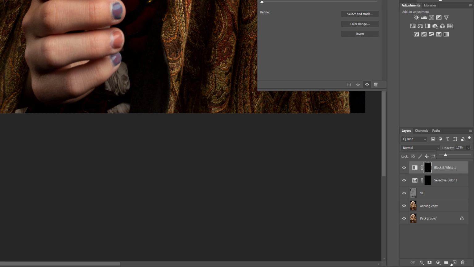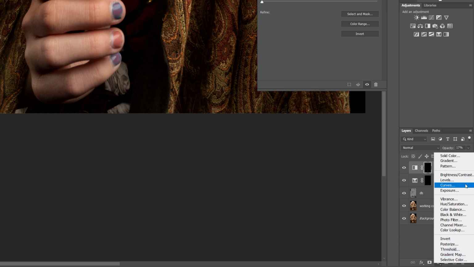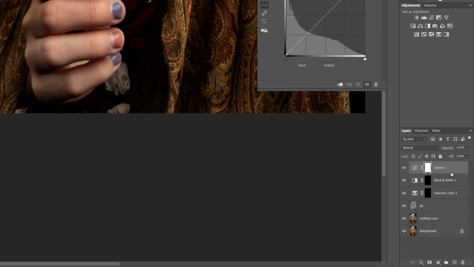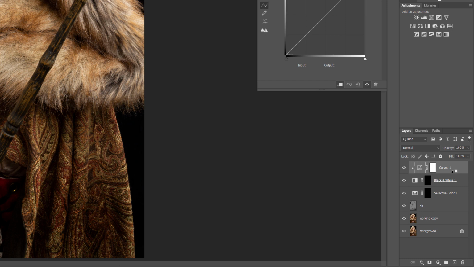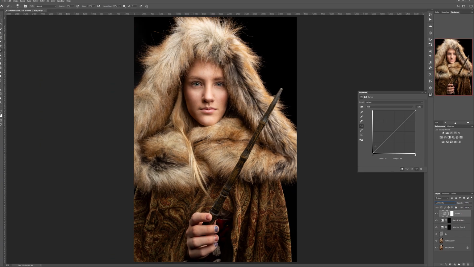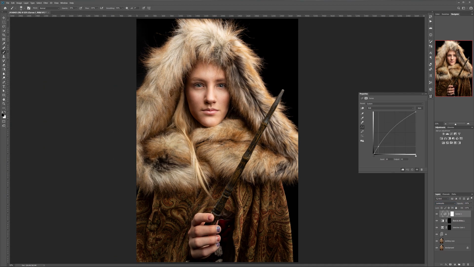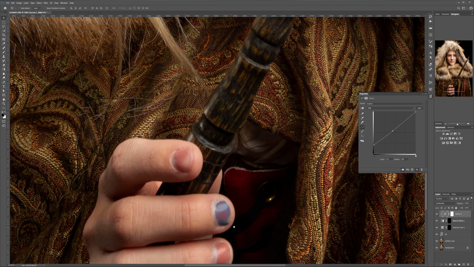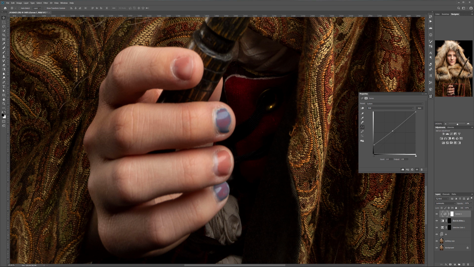Okay, next let's go create a curve. We'll parent this curve to our black and white. Okay. We'll change this curve to luminosity layer, and you can see right here we can also bring just a little bit up on this. Again, let me look. We still have those bluish, so we want to change the coloring.